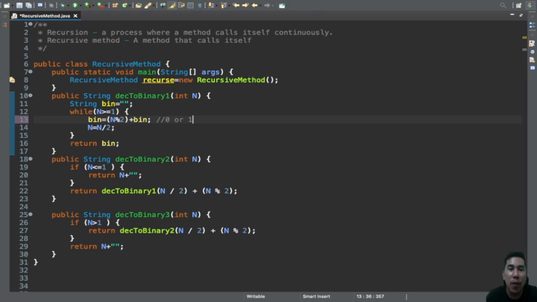Obviously, when n is odd, the value that is going to be yielded is 1. When it is even, it is going to return 0. Then when it gives 0 or 1, it is going to be concatenated in the bin. After that, so that our loop will terminate, we need to update the value of our n by dividing it, until it becomes 0.